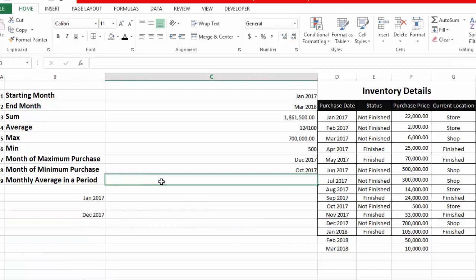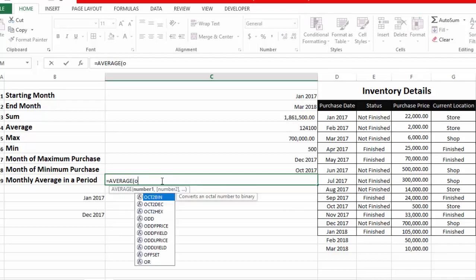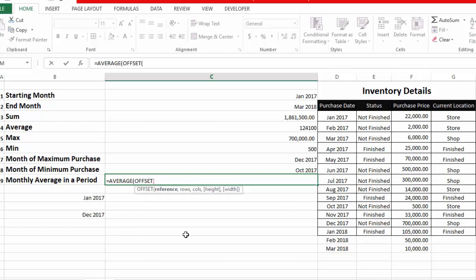Now I need to insert the formula here. As I want the average, I will use the average formula. Inside average I will use the offset function. I will select this header cell as the reference cell, as I want to find out the average based on these months.